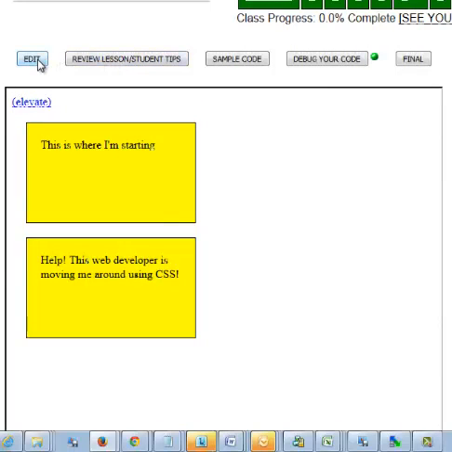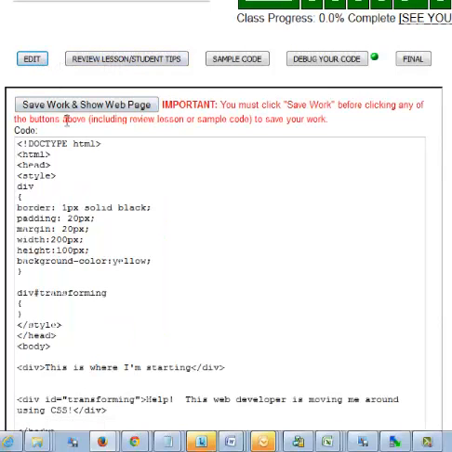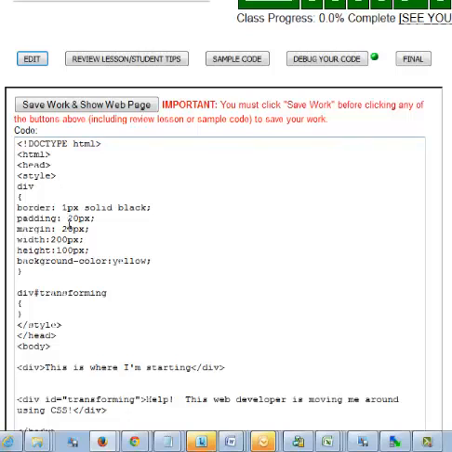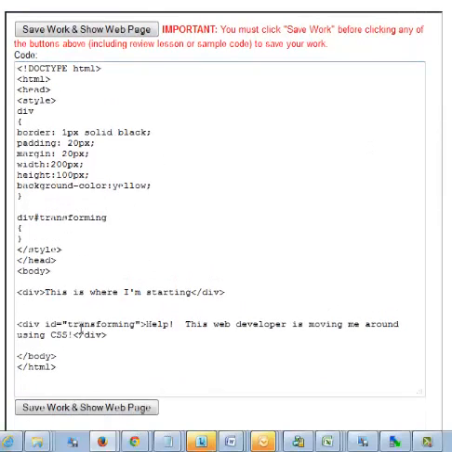All right, so the first thing we're going to do, as you can see here, I have two boxes that I created, and you'll start with. It's just a border, some padding, some margin, background color of yellow, and then I have another box underneath it which has the ID of transforming, but there are no tags on that yet. So it says help, this web developer is moving me around using CSS. You'll see why I did that in a second.